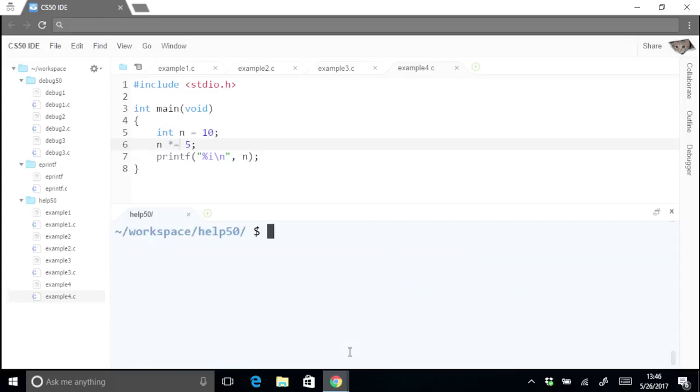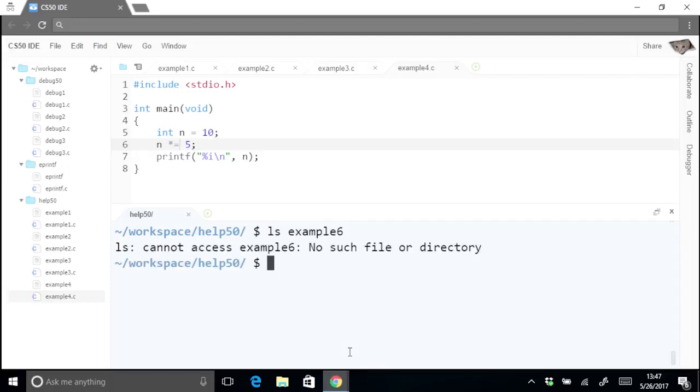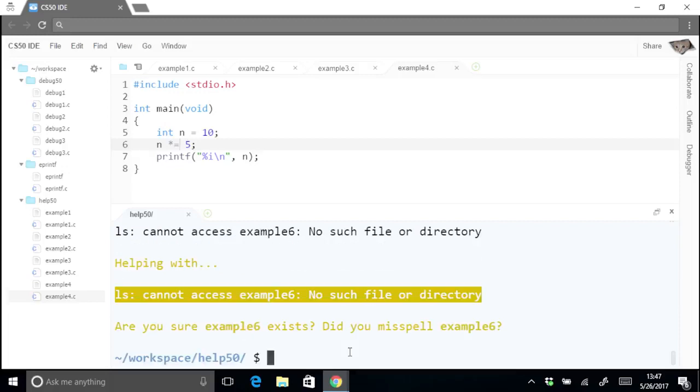One more example here. Let's say that I want to change directories into another directory. So I want to ls example6. There's, again, no example6 here. ls cannot access example6, no such file or directory. Again, help50 might be able to help with this. So I'll preface it one more time. Are you sure example6 exists? Did you misspell example6? It doesn't exist. Maybe I had typed it wrong and I thought it was working. So that's just a reminder. Did you check that? Oh, maybe I had misspelled it. Maybe I meant to do something else, and then I can take a look.